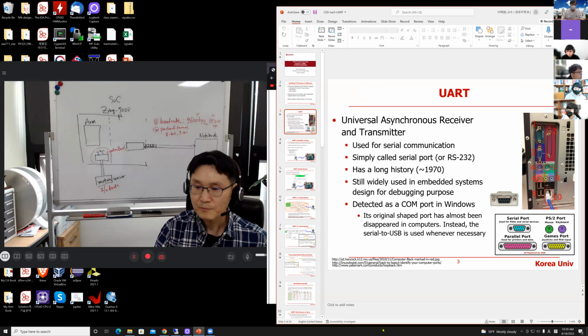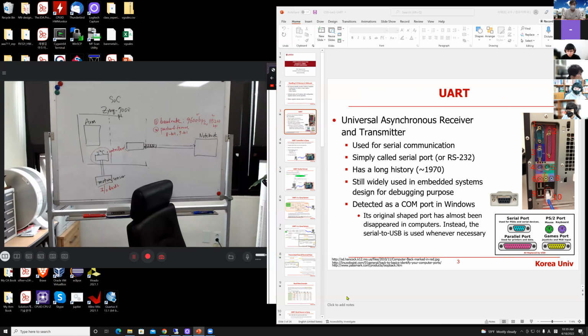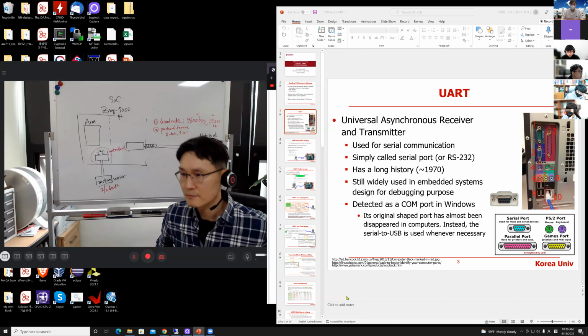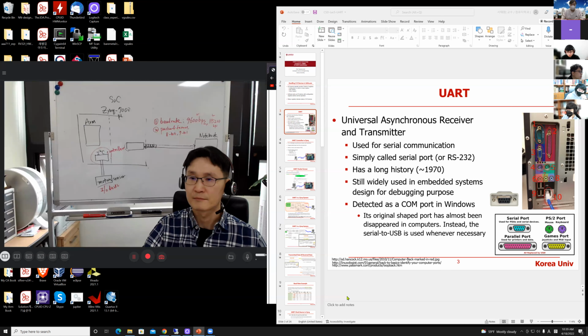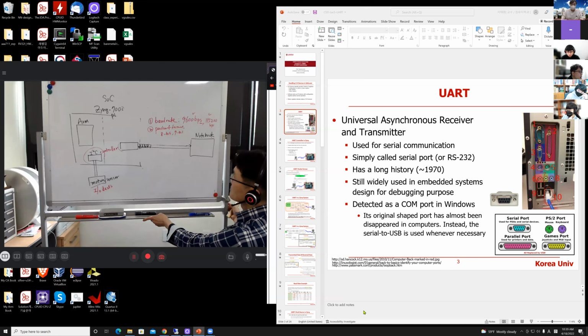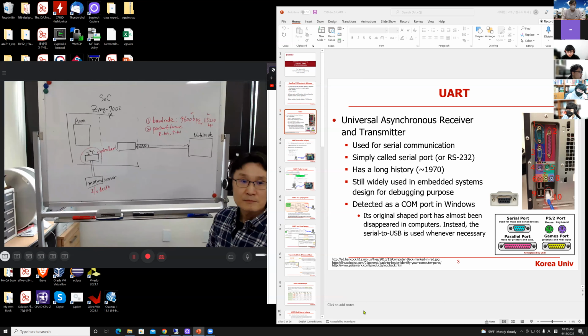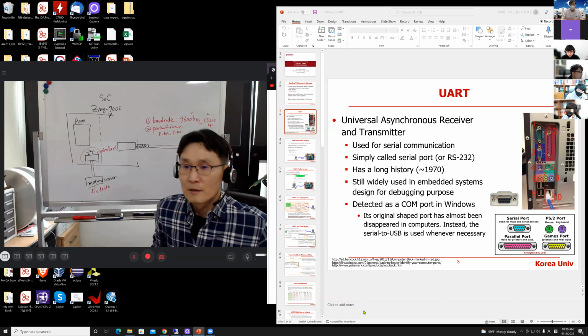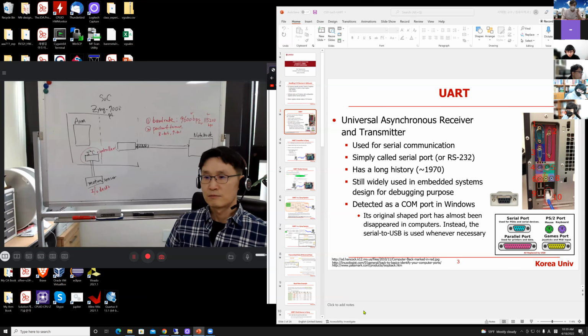UART, Universal Asynchronous Receiver and Transmitter, is used for serial communication. Simply called serial port, it has a long history and is still widely used in embedded systems, designed for debugging purposes. It is detected as a COM port in Windows. Its original shaped port has almost disappeared in computers. Instead, serial to USB is used whenever necessary.